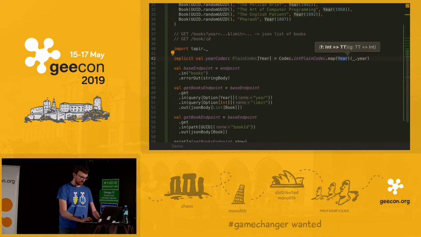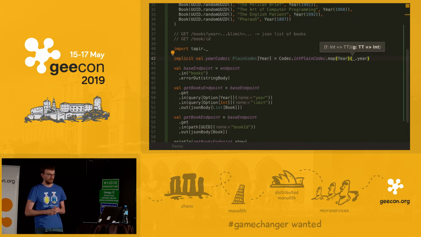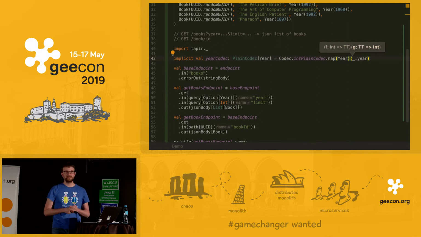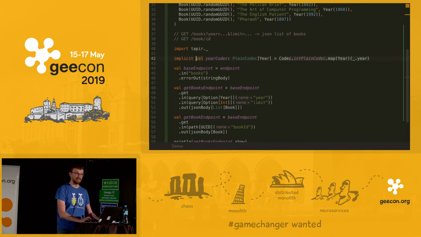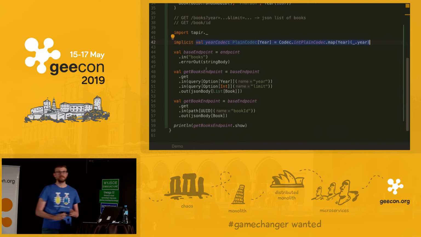That's the constructor of our data class. And a conversion the other way around. So we need to say how to convert a year into an int. So we just select the year field, right? So we have created the year codec. Again, that's a value. But we have also marked it as implicit.